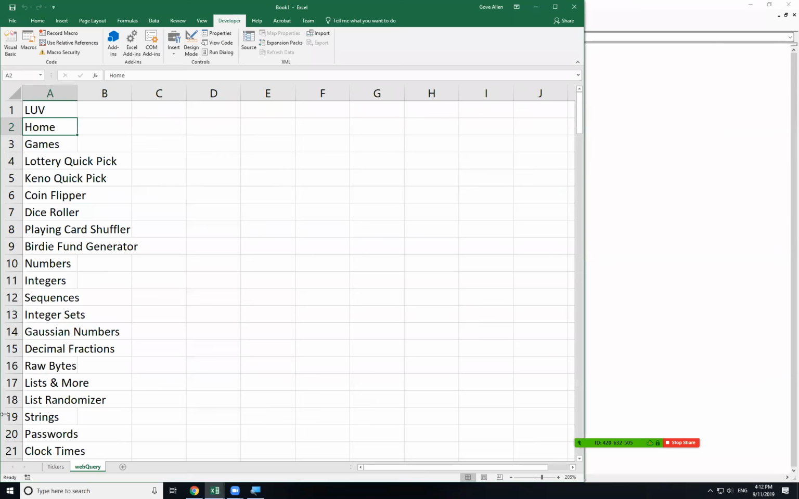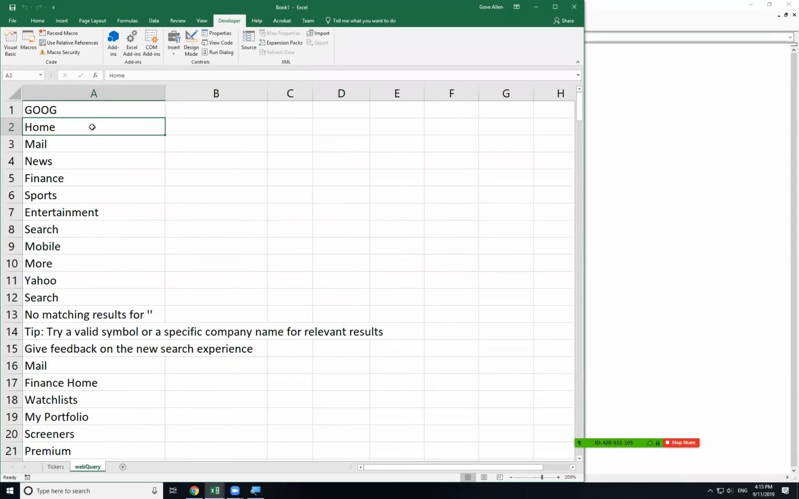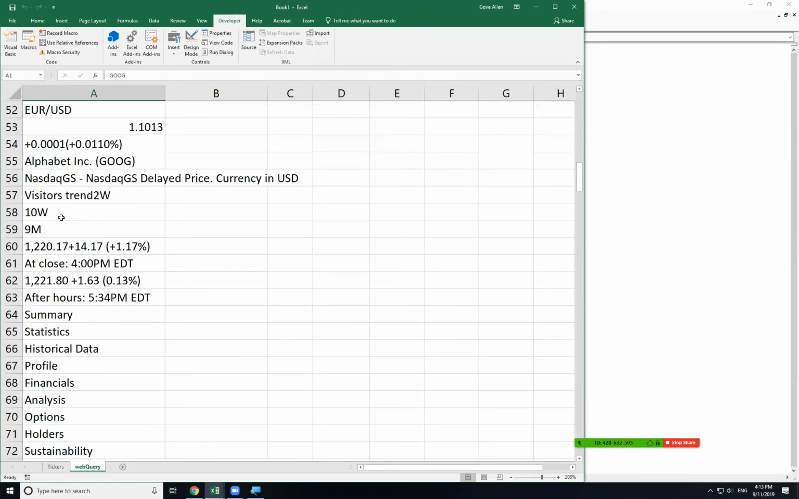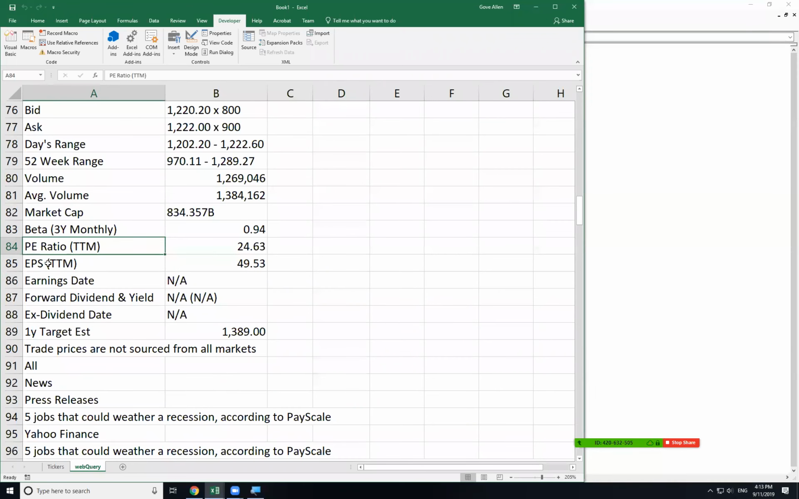And I'm going to come back here to my ticker sheet. I'll go to Google, and I'll press Control-Shift-S. And that should bring in the data and take me to the web query sheet. Anyone get that already? Yeah, you're there already, a couple of you? Okay, here we are. So here's where I pasted goog into A1. And now if we scroll down, we should be able to find this information. Here is, yeah, here's the PE ratio and the earnings per share.